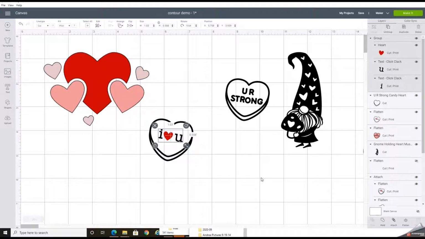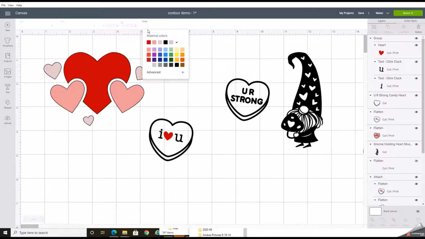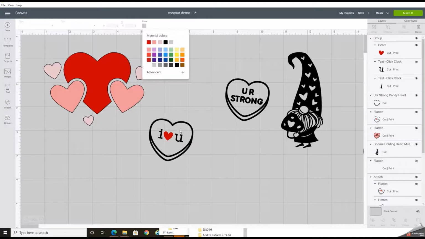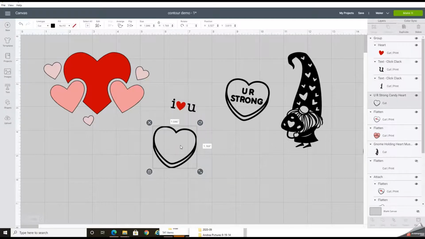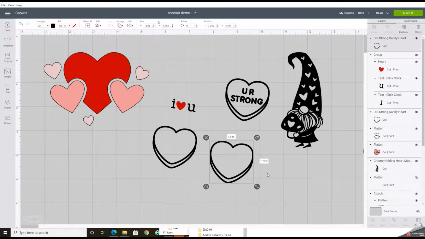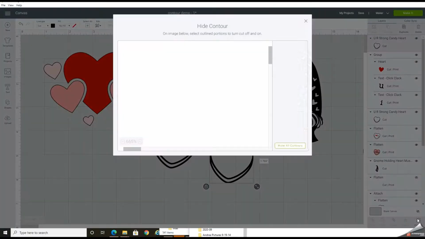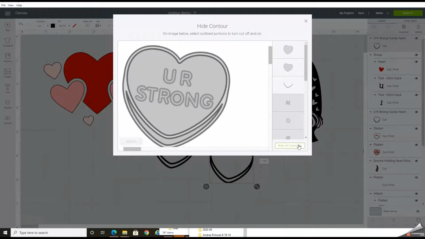So, let me change the canvas color to make it a little bit easier for you to see. The way you change the canvas color is click on this blank canvas down here and then come up to color, and I'm just going to make it gray so you can see it. So what you want to do, let's move the I heart U out of the way for a minute. And again, you want to duplicate your heart image and then go to the contour button. And for the contour button, we want to hide everything again.